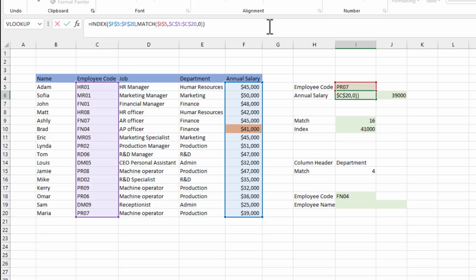The index function is using the array F5 to F20, which is all the possible salary values, and bringing the value in the row which the match function will specify. The match function on the other side is using the input cell I5 to search for an exact match in the array C5 to C20, which is all the possible employee codes in this case, and returning the row number which has an exact match for the index function to use.